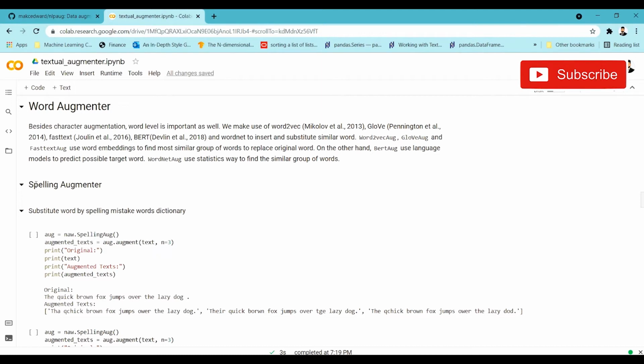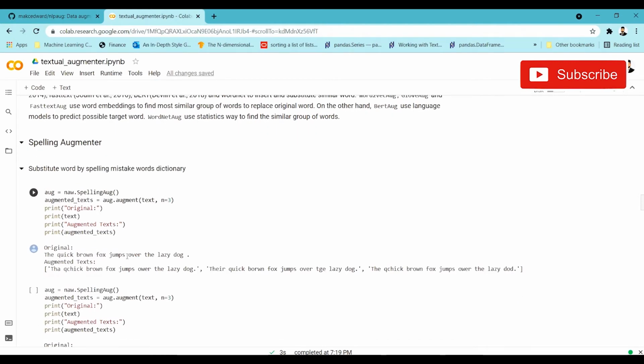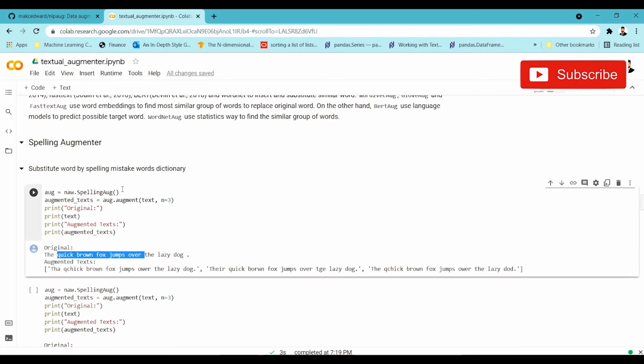So first we have a spelling augmenter. What it does is it substitutes the word using a spelling mistakes dictionary. So it replaces with spelling mistakes. If you see, this is the original sentence, and once you run this spelling augmentation and give three, that is the number of sentences you want generated, the sentence will be replaced with particular spelling mistakes. So if you see the quick brown, the has been replaced with THA, quick has been replaced with QCHICK. So this is how it is doing. It has substituted with spelling mistakes.